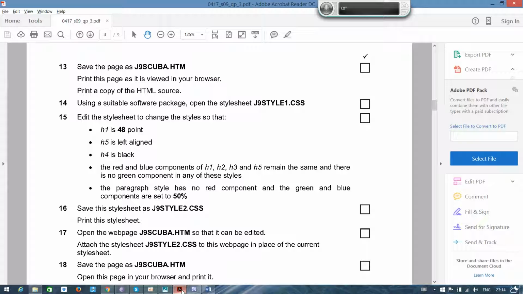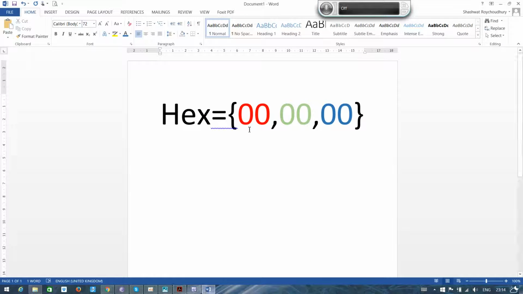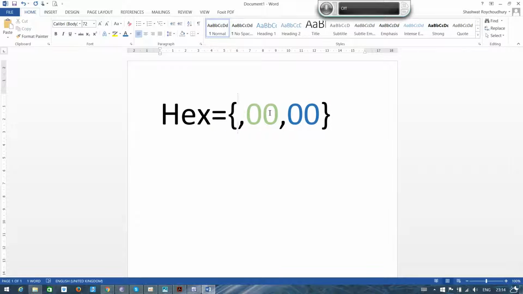And paragraph style has no red component, and the blue and the green components are set to 50%. That is where we will use the decimal representation of the color components. As I told you, if you have a FF here, or a capital FF rather, it means that the red color is full, right?